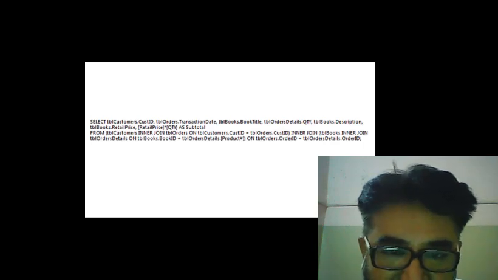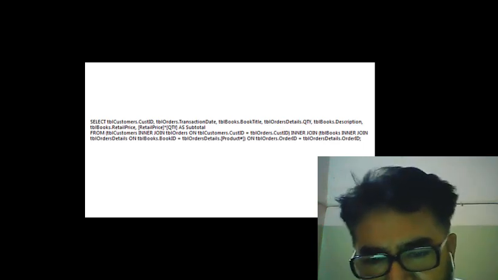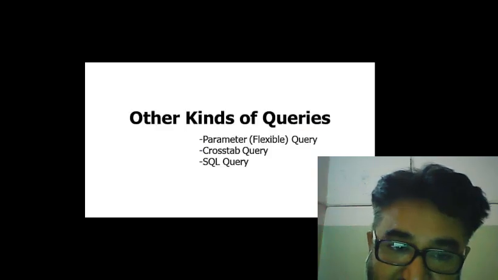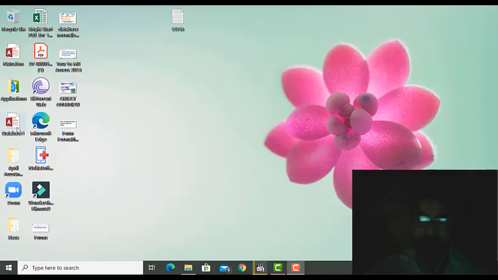The great thing about Access is it writes this language for you, so you don't have to learn a whole other language to write queries for your database. However, there are some kinds of queries that cannot be created in the design view and can only be written in SQL.